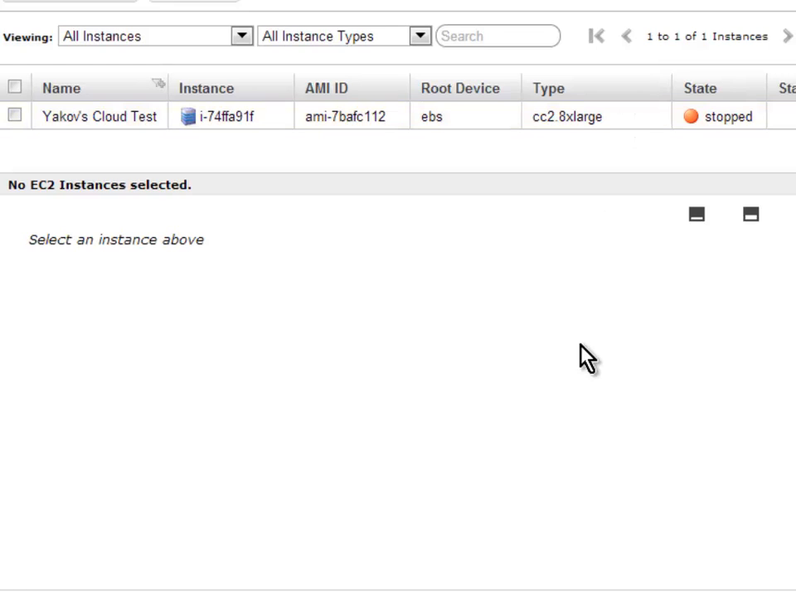So now I can close out my work for the day, and next time I need to use my server for development purposes or for experimentation, I'll just go start her up again and get back to work. This concludes the demonstration.